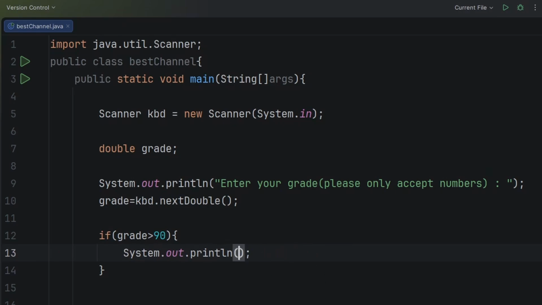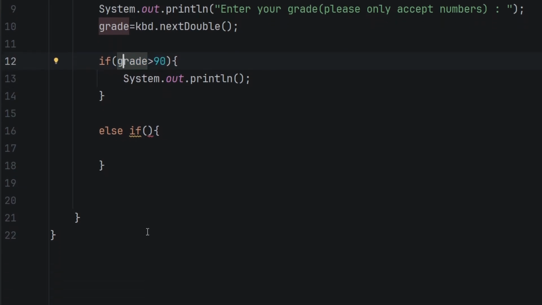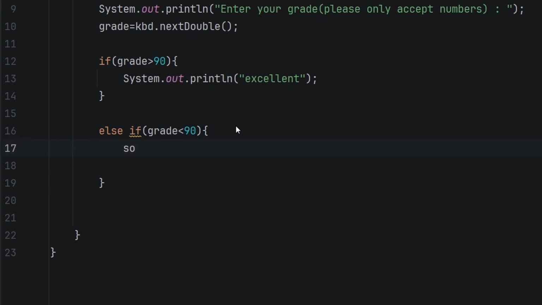We have another part of the if statement. It's called else if. What is that? If the first statement is not verified, we go to another statement, the else if. For example, grade less than 90. We return that, excellent. And we write for the user, you are so bad.